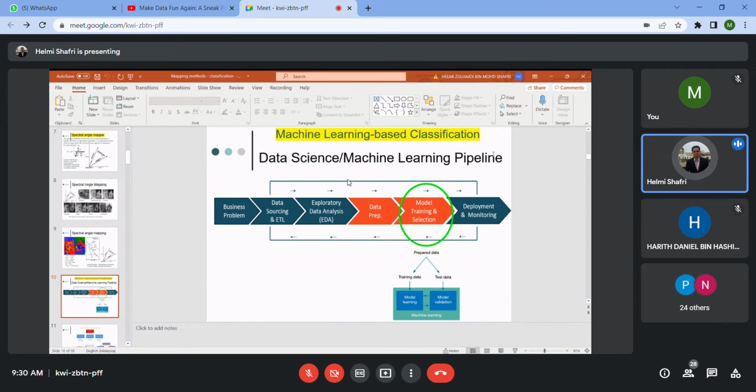When you have a specific problem, either business or scientific, then you get your data, and then you perform some initial data analysis, and after that you do model training and selection. When you want to do model training and selection, you need to have the training and also the testing data. After that you will deploy your model for the entire image.